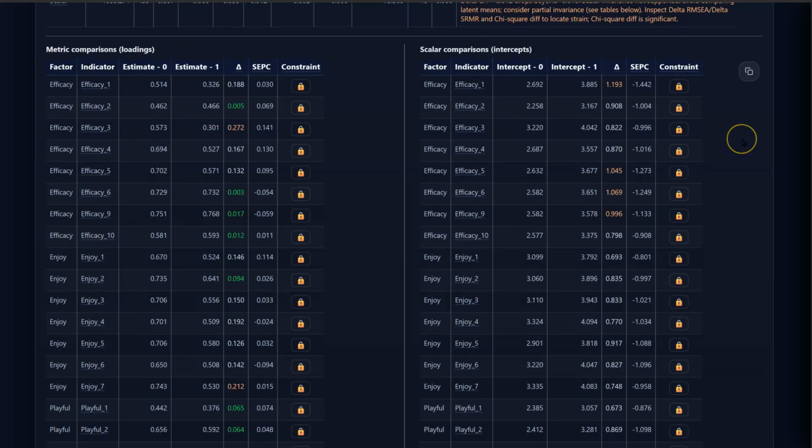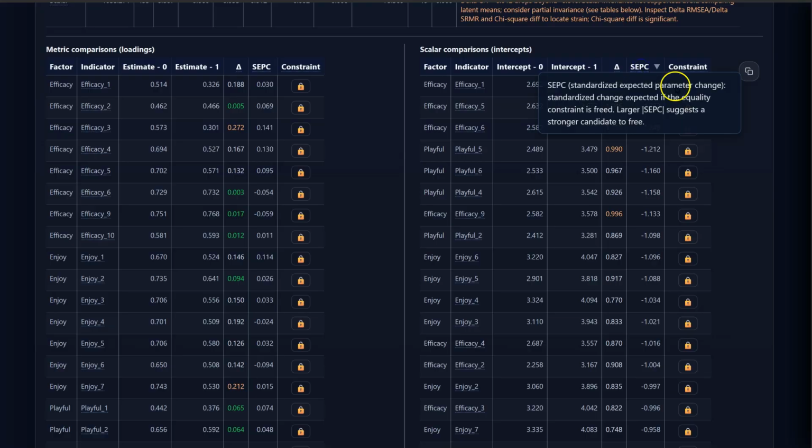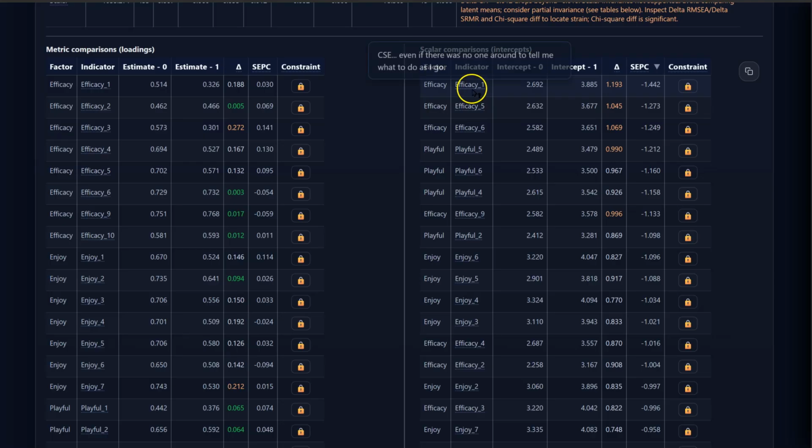So if we want to explore partial invariance, partial scalar invariance, we can sort this column by clicking on it. And we can see the biggest SEPC is for efficacy 1. Constraining that across groups is not working very well. So I can unconstrain it by clicking on this lock. And typically you want to unconstrain one at a time. Though if we see that there are a lot for the same factor, there may be justification for unconstraining or freeing multiple from the same factor, as long as you leave at least 2 constrained. If you release so many that a single factor has fewer than 2 constrained, then you have not achieved partial invariance for that factor. So I've released this one.